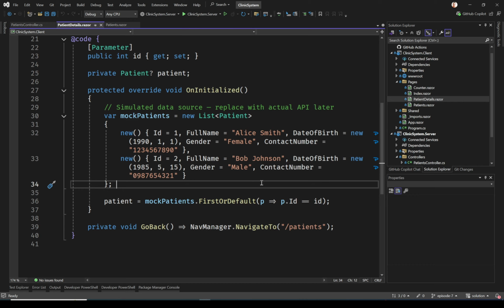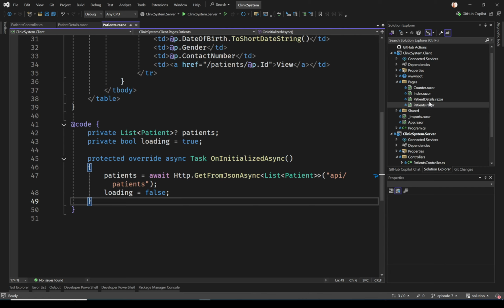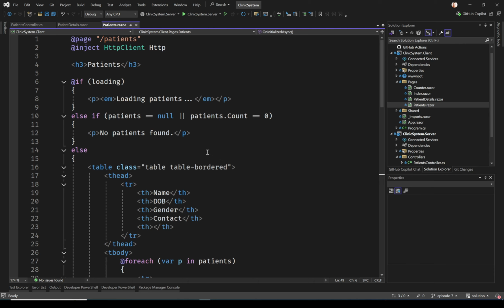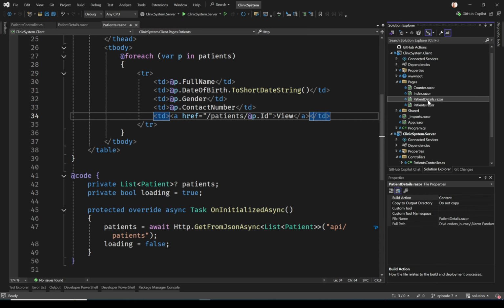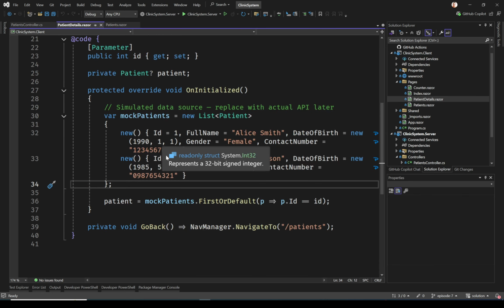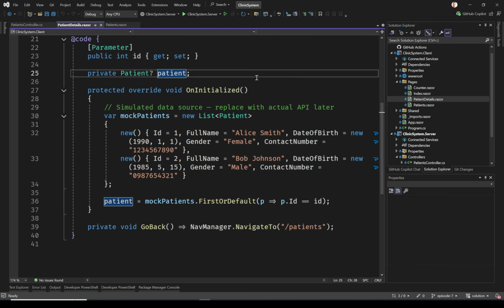In this episode, we're going to continue working on the application. Now that we've got our API endpoints, and we've got this patients page, which is going to show a list of patients. We have already created this anchor tag, which is going to take the user to our patient details page, where we are going to show the details of the patient.